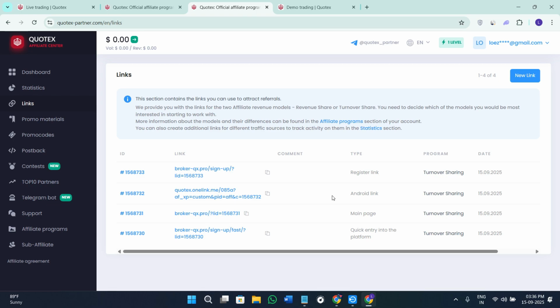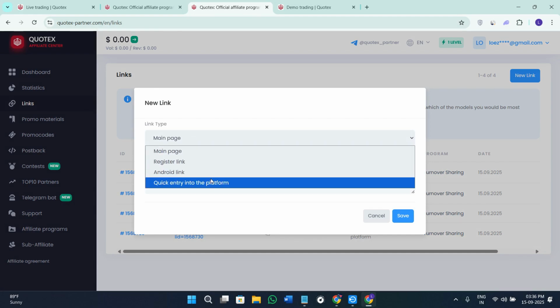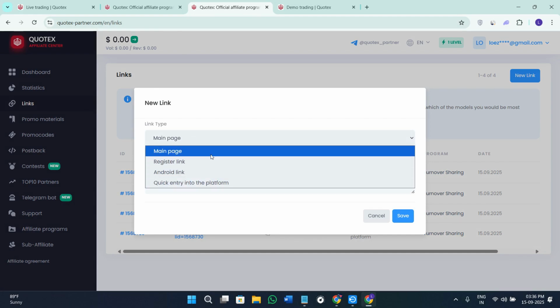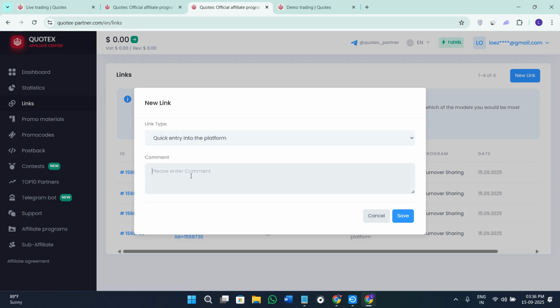But if you want to create your own link, you need to simply click on the option of new link here on the top right hand corner of the screen. After that, you need to select the type of the link that you want to create. Basically, you will be able to create 4 types of link here, which we have seen earlier. So we have main page, registered link, Android, or quick entry into the platform. So let's say I'm going to be selecting this one. After that, you need to enter the comment. So here you can type anything. Let's say I type this, then click on the option of save in the bottom.